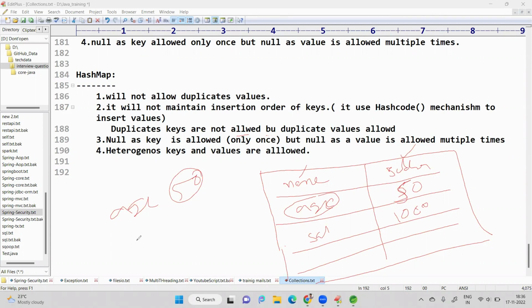Okay. Now I'm going to enter null equal to 100. Now it will go and store here null 100. If I enter null again, what will happen?